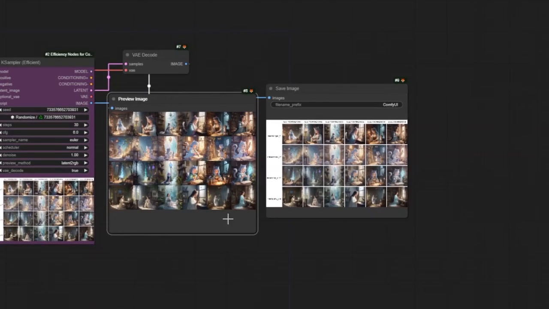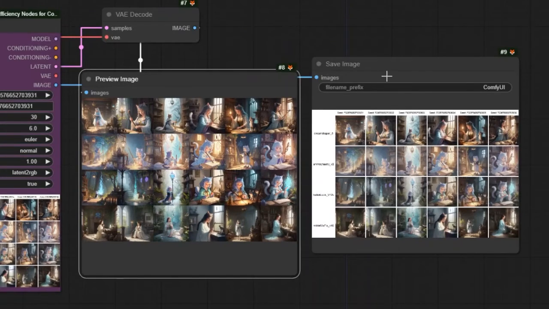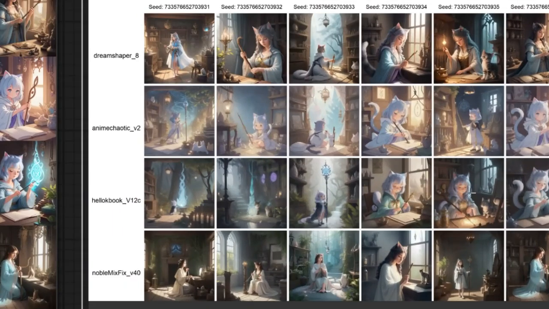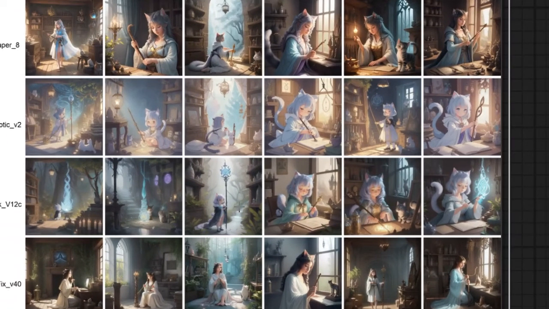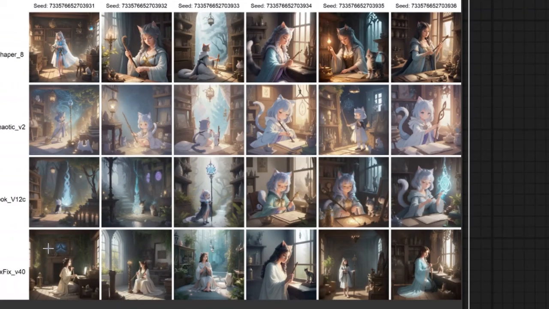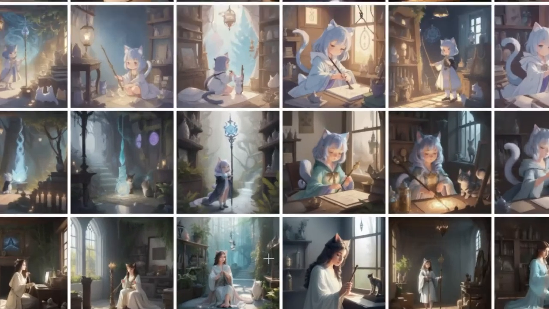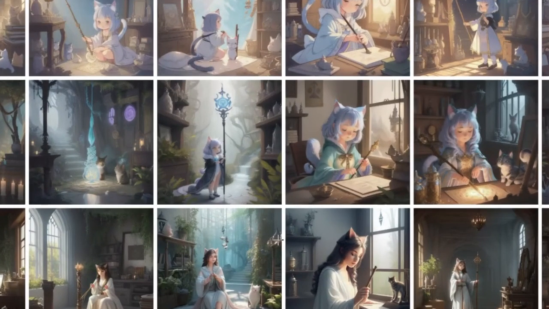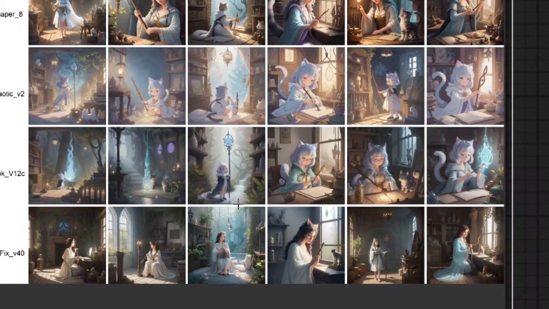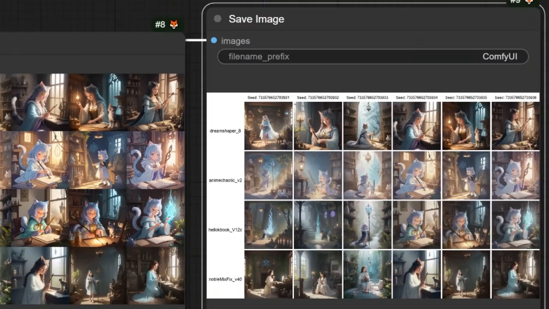All right, that's done loading, and here we can see the grid right here. On the left side are the 4 checkpoints, and on the top is the seed number, and this gives us the grid. And Dream Shaper has them here. Animate Chaotic, Hello Book, and Noble Fix, and you'll be able to compare. You can see which ones you think would work, which ones you like. That's in the save image.